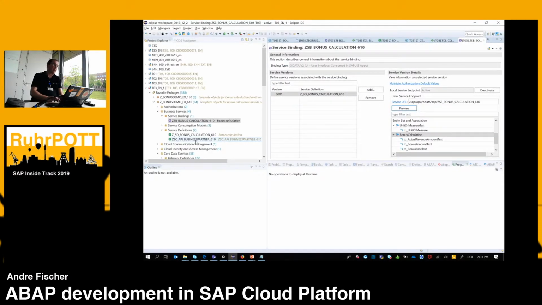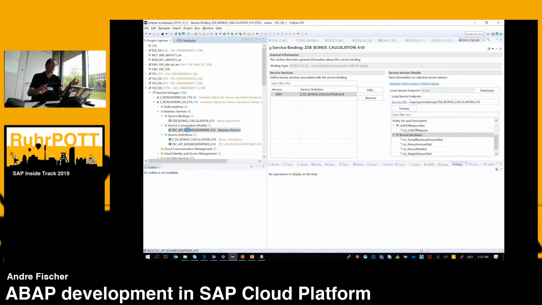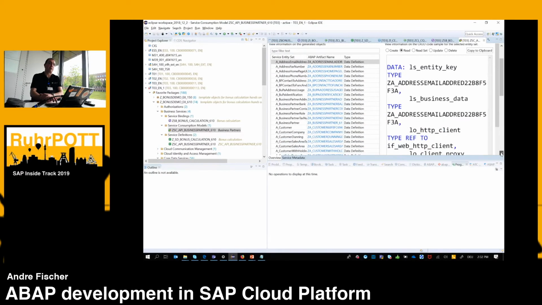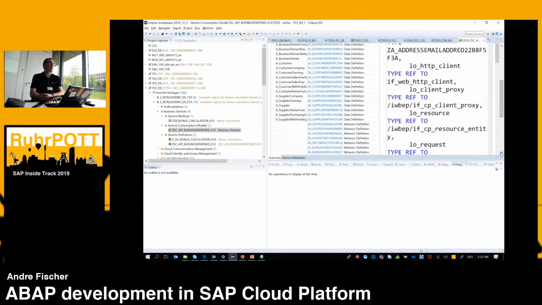And you can have so-called service consumption models. If you import a CDS view, you will have sample code that you can use to easier implement consumption of OData services in ABAP.